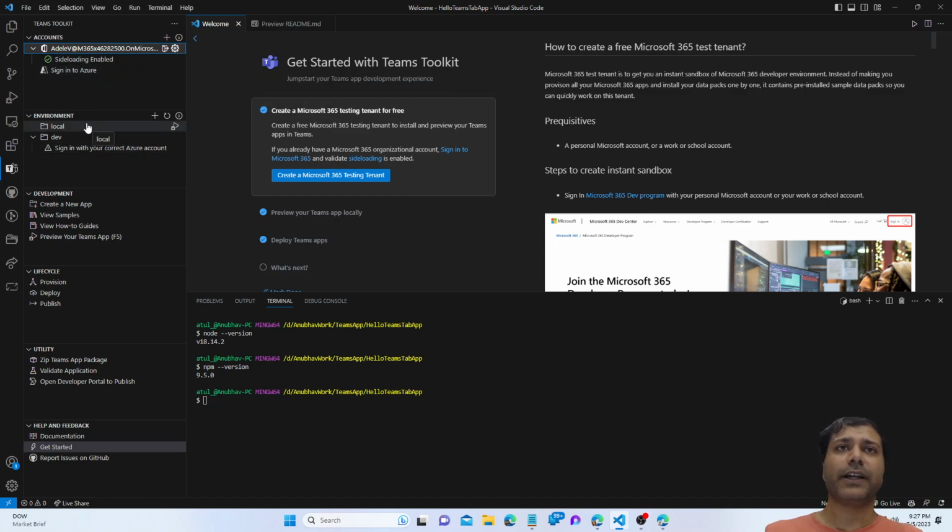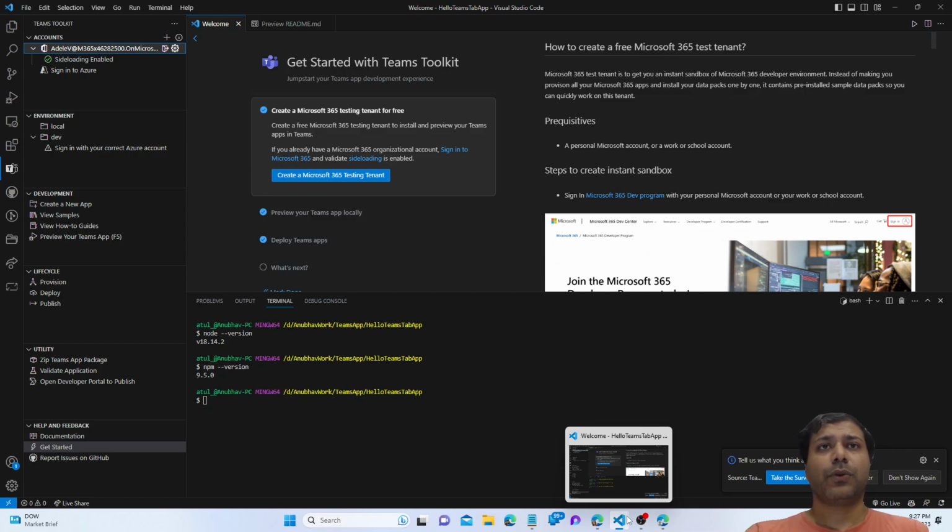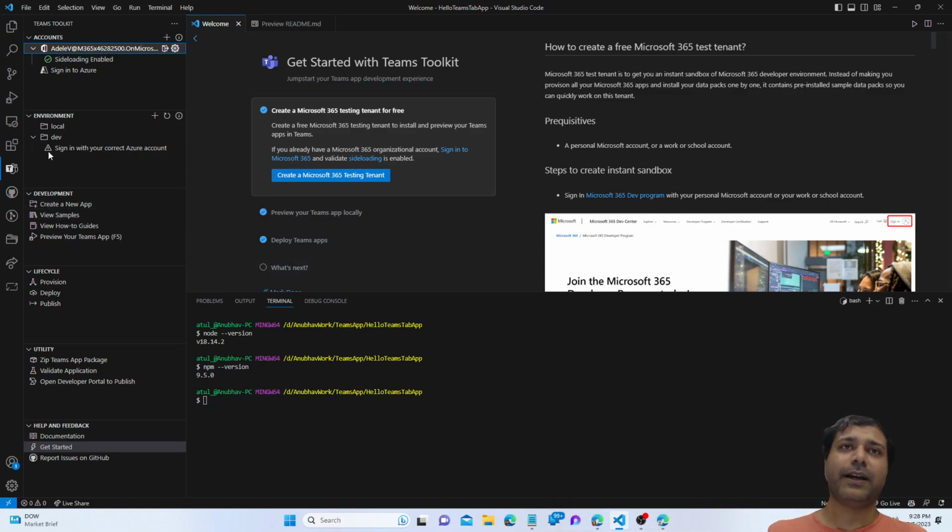After that, we have environments like local and dev. Local is something that runs on your localhost. Dev is something that, once you provision some resources and deploy to Azure, runs on a developer portal basis. So once you do the dev part, you can use it to test with your colleagues or peers within an organization. You can share it internally for testing purposes. All right, so that's the environment segment.